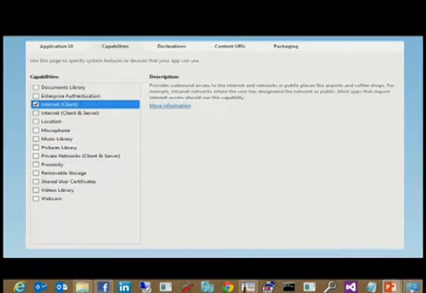That's the GUI in Visual Studio for turning on the various capabilities. Internet client is on by default because what's an app that doesn't have internet? Well, there's a piano app in the box, but not much else.